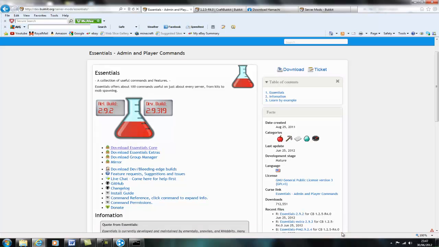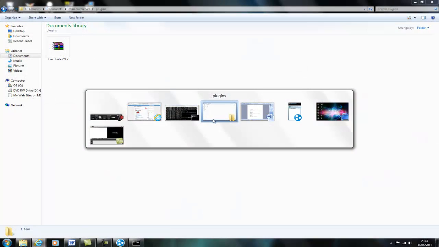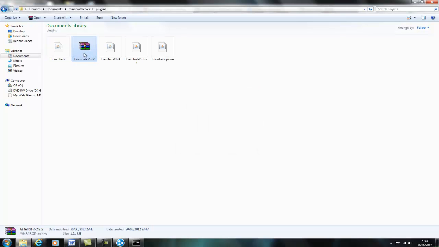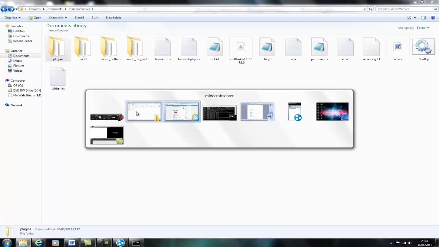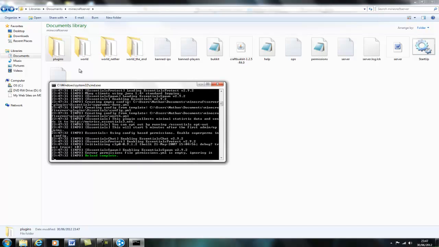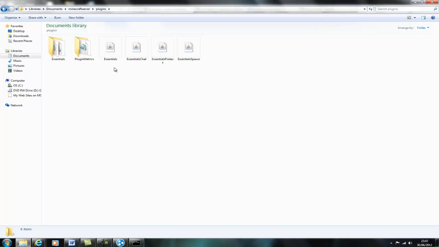And then go into that folder. And then right click and extract it. You don't have to do this with most of the plugins, it's just Essentials, a big one, so just delete the zip file afterwards and then you can go back. And then if you go back to the console and you type in reload, you can see where it updates the plugin. So now the server's got Essentials on it.